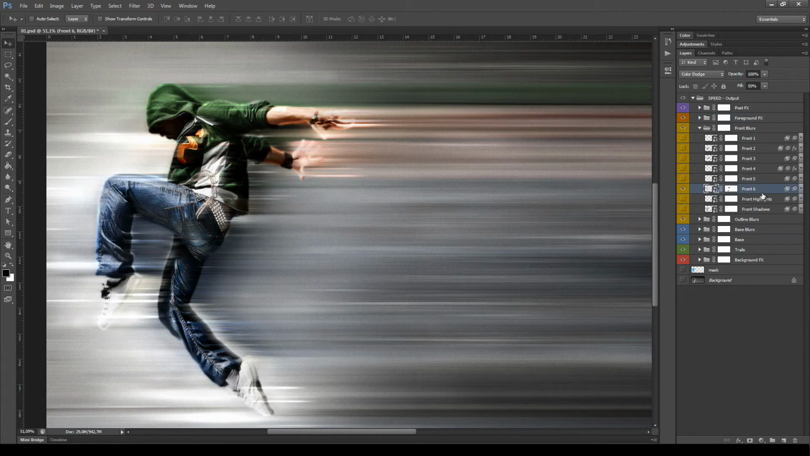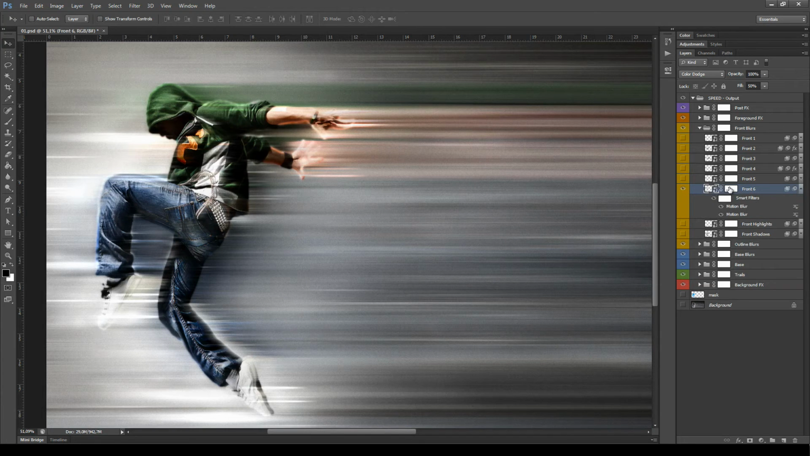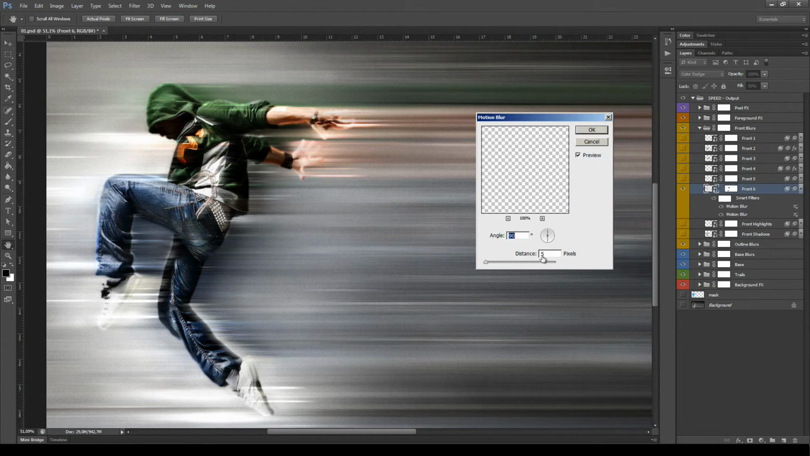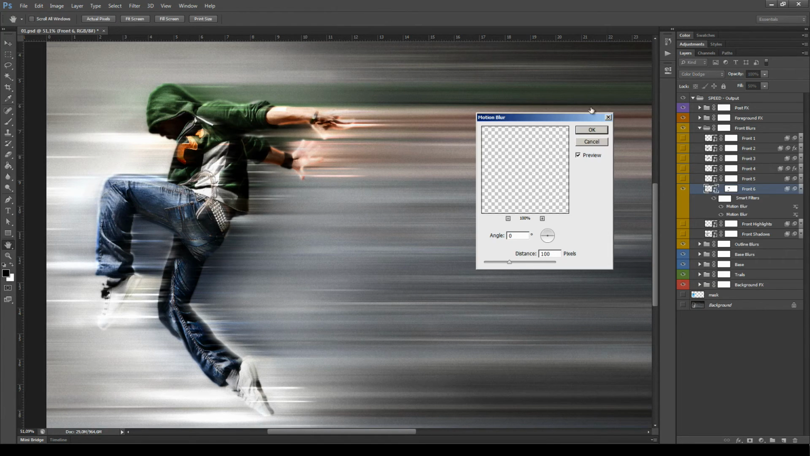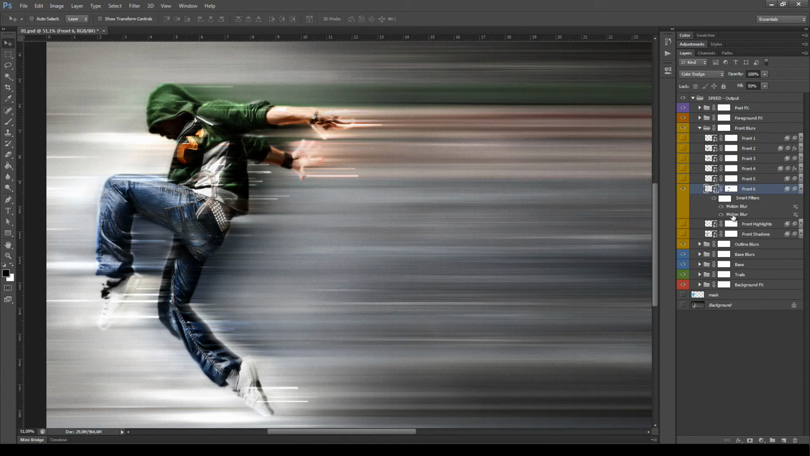Last thing is that pretty much all the blur effects are provided with one or two motion blur smart filters. If there are two motion blur smart filters, one is for the vertical blur and one is for the horizontal blur. And you can tweak them to get the best results.